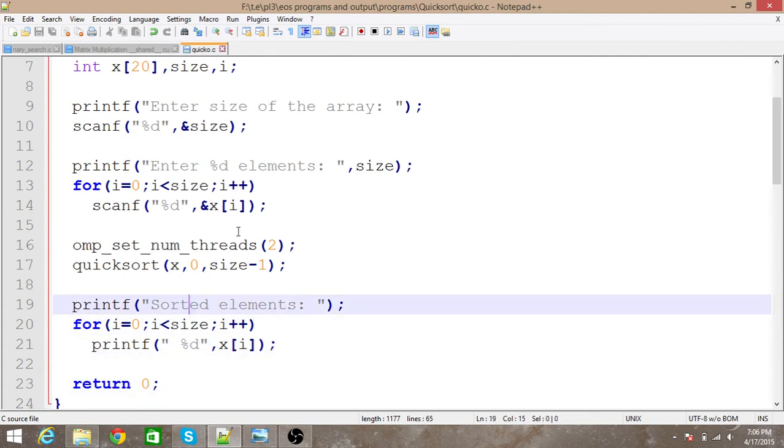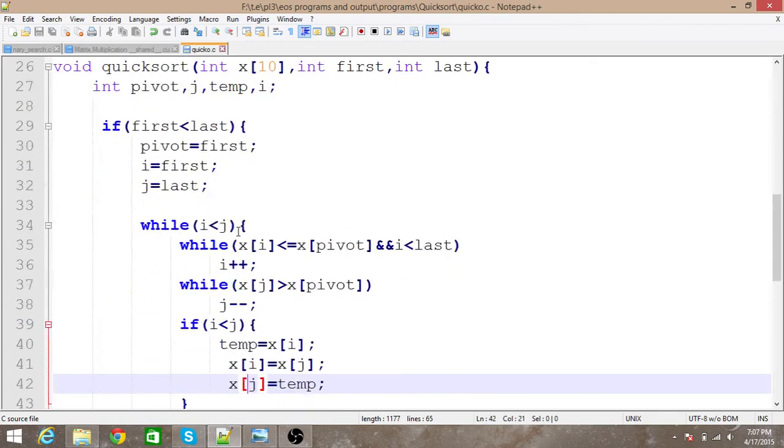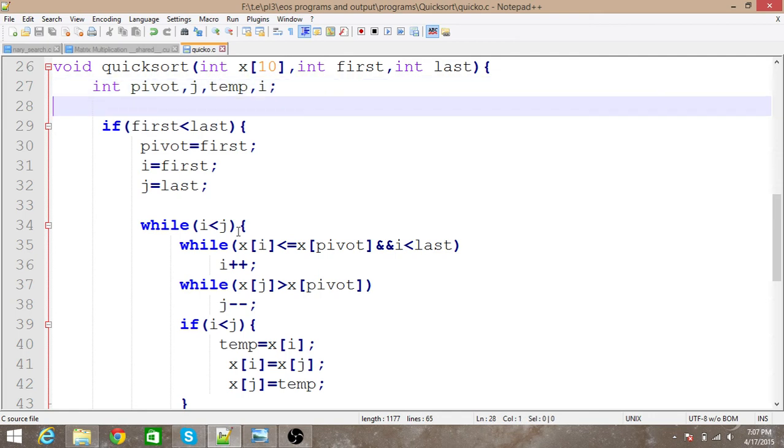So we are calling the function quicksort. It is taking three parameters. The first is the array, next is the first position, and the last one is the last position. Size minus 1 is the last position. Now let's go to the function. It is taking the array, first and last. Now it has declared four things: pivot, j, temp and i. First it will check if first is less than last.